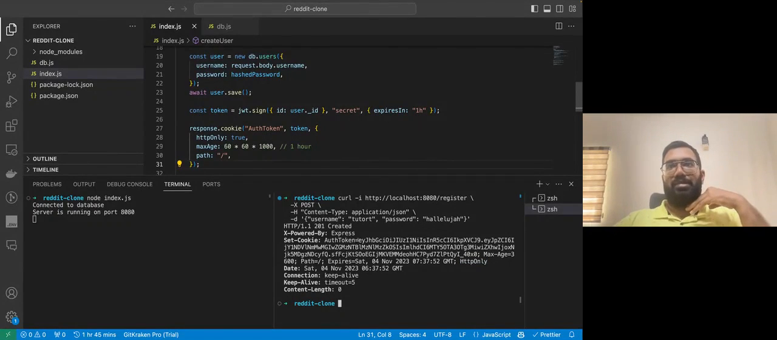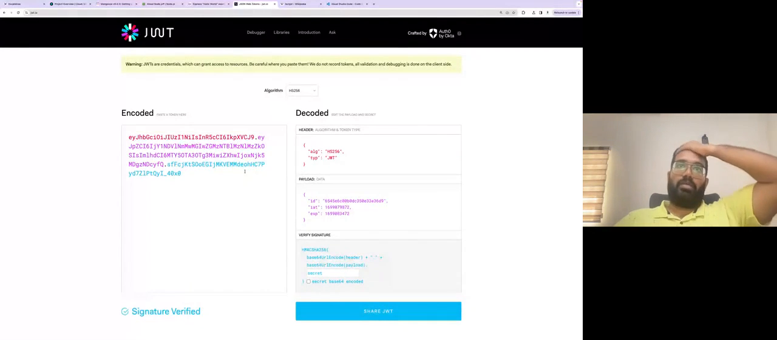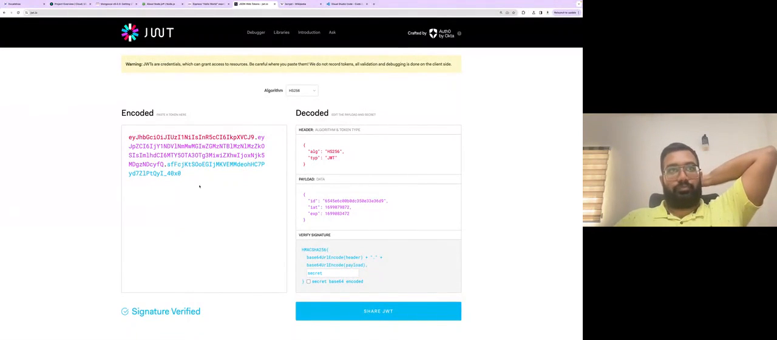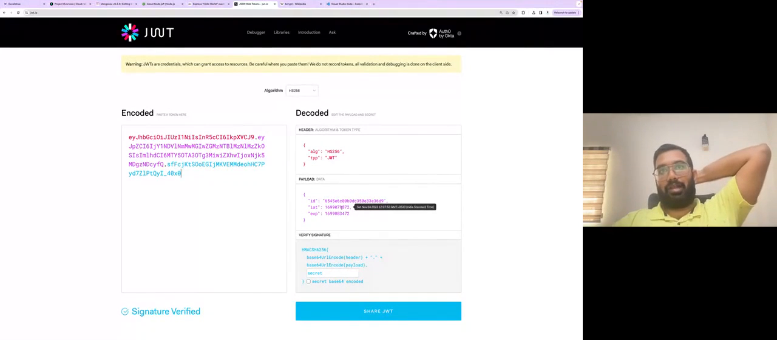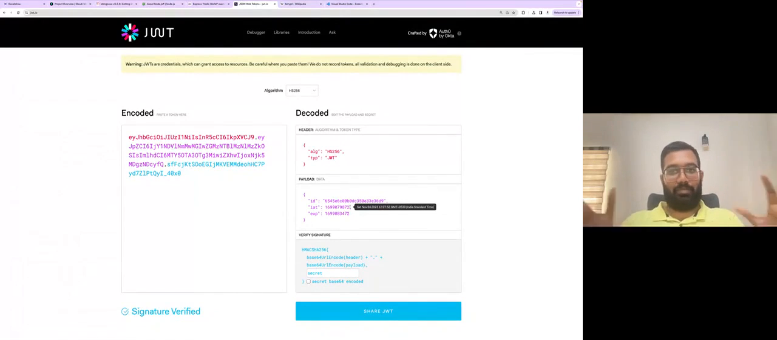Okay, so this is the JWT that got created. Now let me put the JWT here. Okay, so I'm getting the ID that I was saving, the time in which this token was issued, and the time in which it is going to expire. So these are put in Unix timestamps because they take the minimum amount of space to basically be saved.